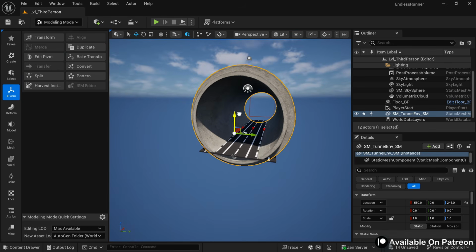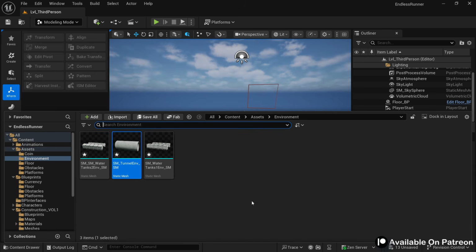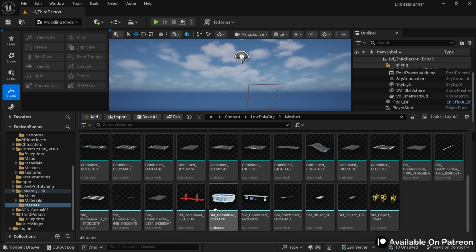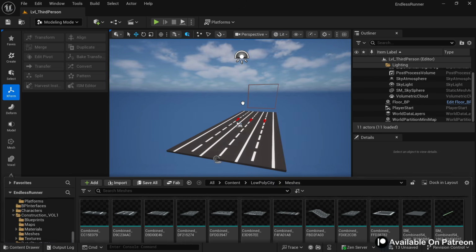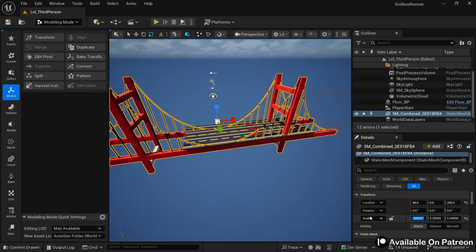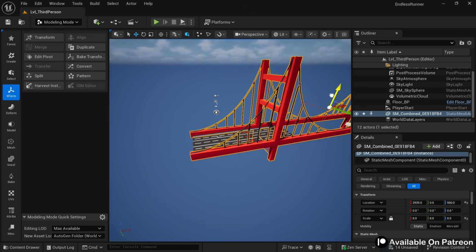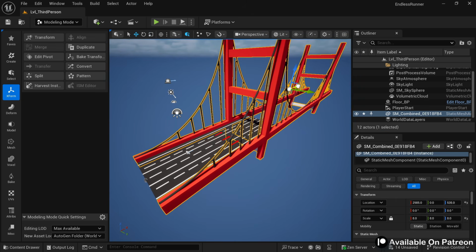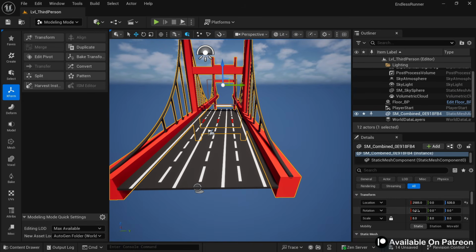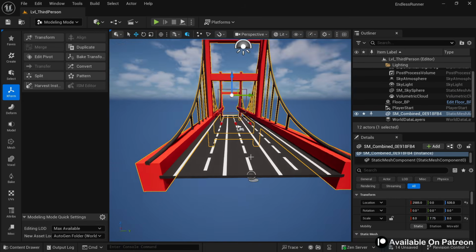So now let's delete this one and move on to another environment asset. This time let's go to the low poly city folder, and here in the meshes, I'm going to select this little bridge you see here. This is also going to look really great. So let's scale this a bit. I'm gonna give it the scaling of 8 on each axis. And let's lessen its width a bit, like let's give it 7.75 on the y-axis. Yeah, now it looks great.